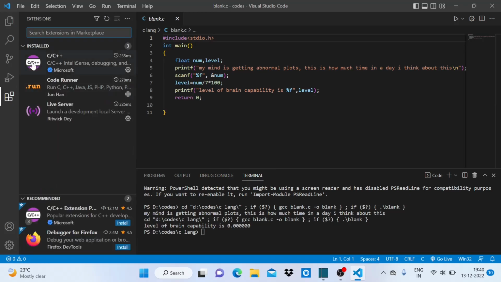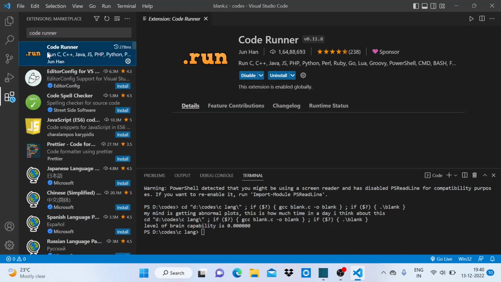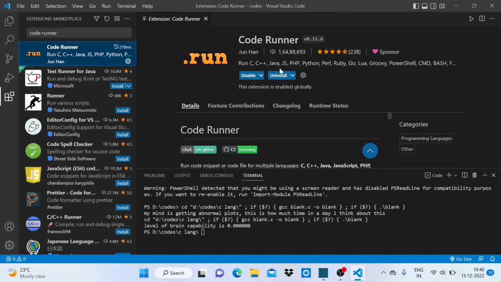Go to extensions, search here for Code Runner. As you will find Code Runner, tap here and now install it. I have already installed it, so I don't need to install it.